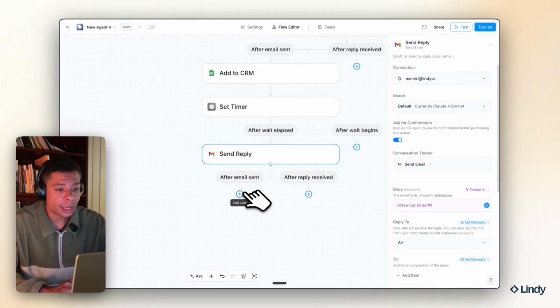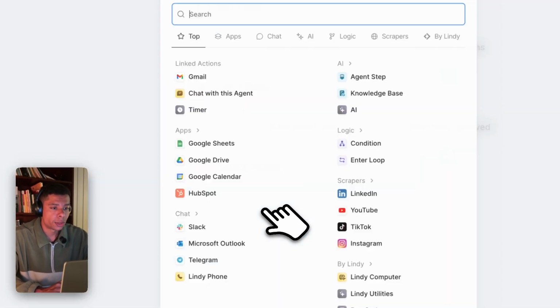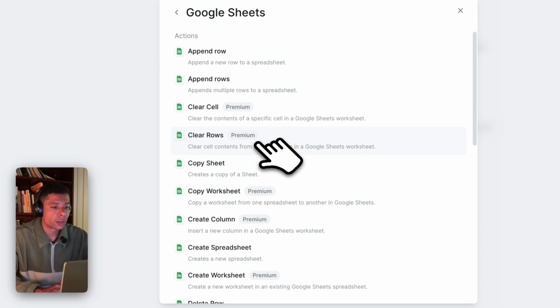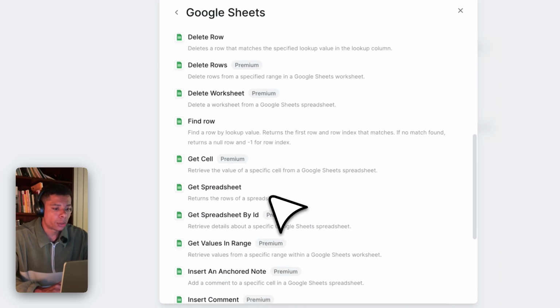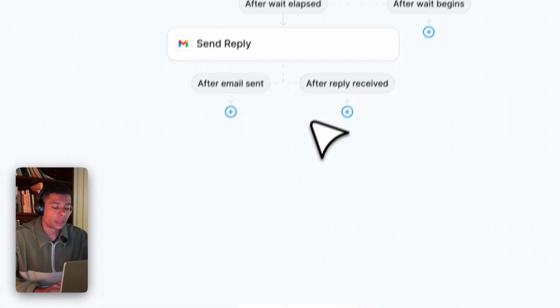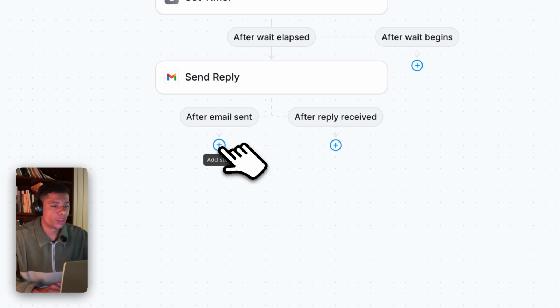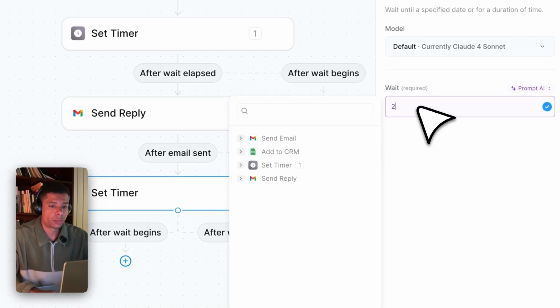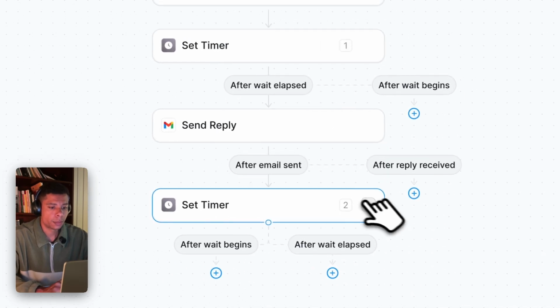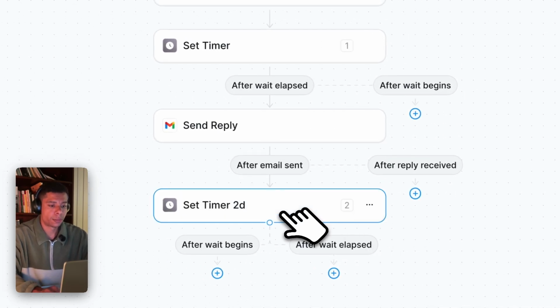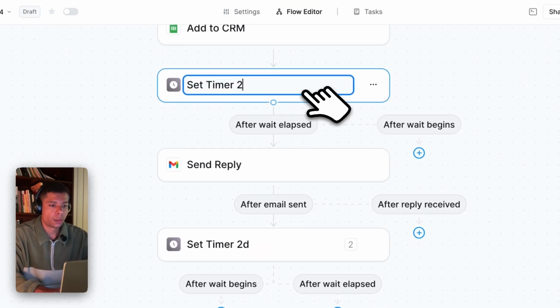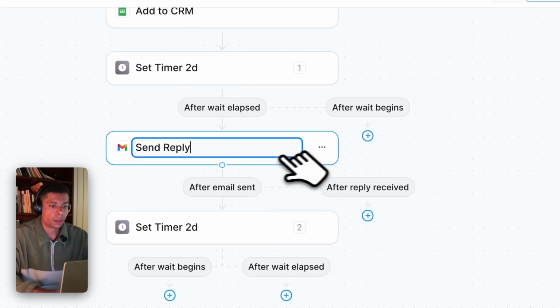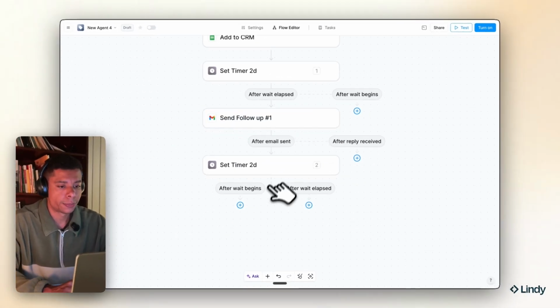Now, once we've sent that email, we want to update our sheet accordingly. So let's do that. We're looking for update row. Now, after the email has been sent, what we want to do is set a new timer, which again, we want to wait for 2 days. And I'm actually going to rename this 2 days, follow-up number 1.